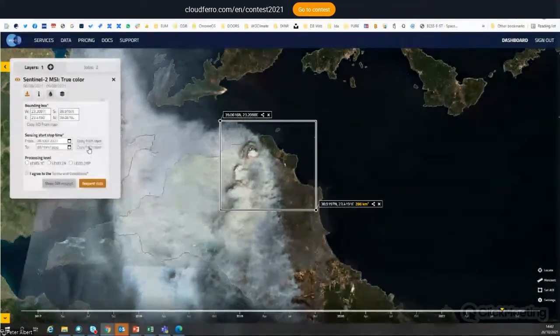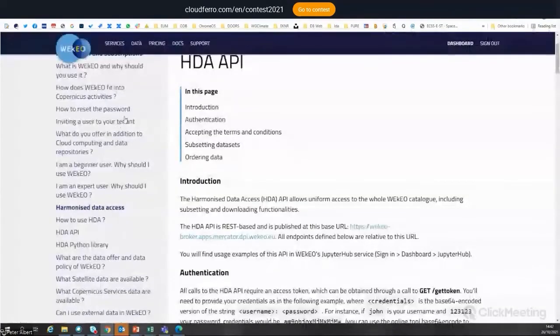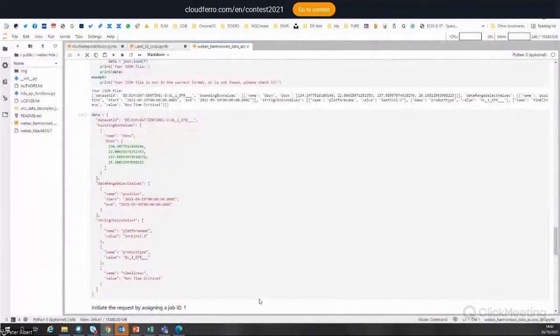So I'm copying this. Then I can click here, show API request, and then you get the JSON file or the JSON string you need for the HDA request. So you see here the dataset ID, the bounding box values, and you can copy and paste that into the code, and then download the data. And then you also have the data first available in your Jupyter notebook, but then you can post-process it in the Jupyter notebook or download it to your local PC.